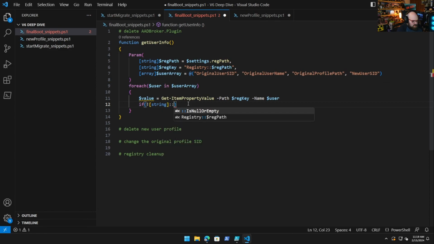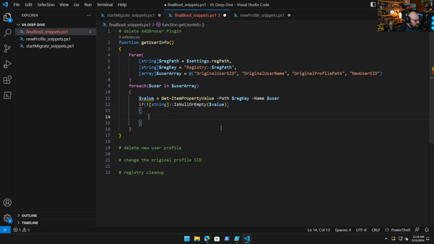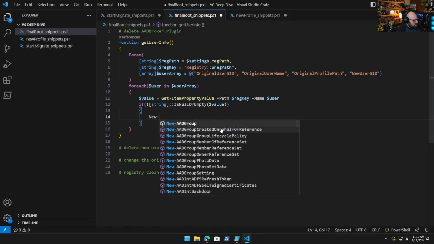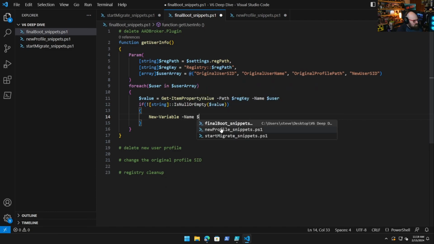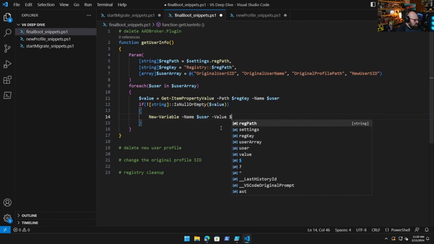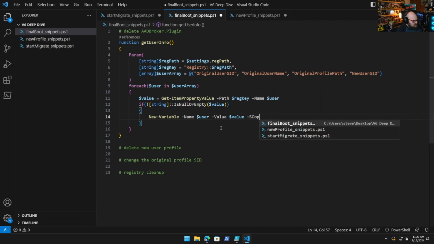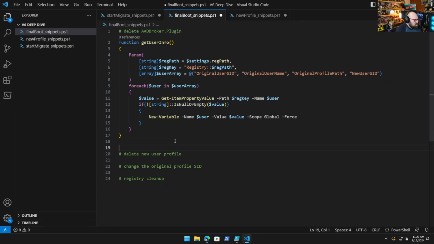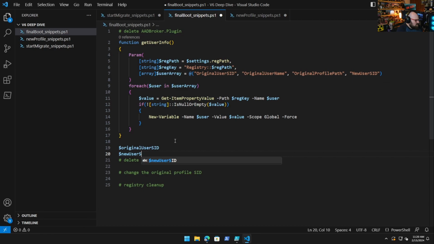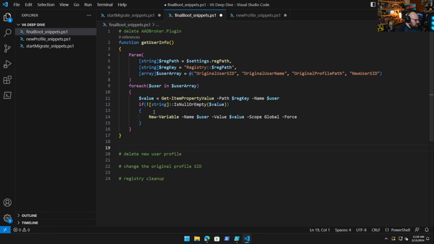And then we could say if the string is not null or empty, right? Exclamation point is not null or empty. If the value we retrieved is not null or empty, what do we do? So the way I did it in the GitHub version is we did New-Variable, name is the user, value is the value, scope is global, and we force that. And that means that I'll be able to call, so that means I'll have an original user SID variable. I'll have a new user SID variable. So I could do it that way. In fact, that's how we are doing it.